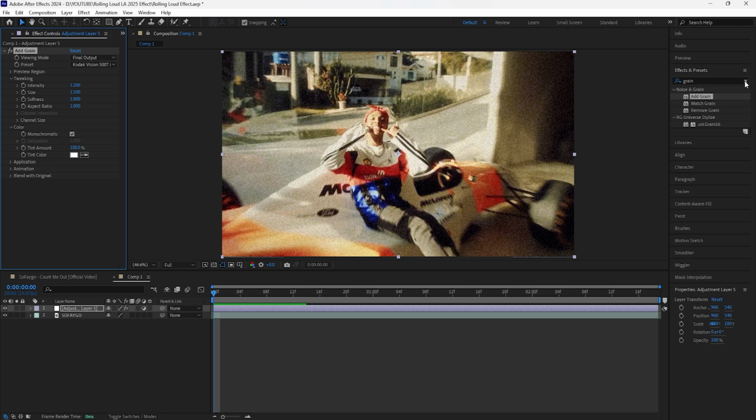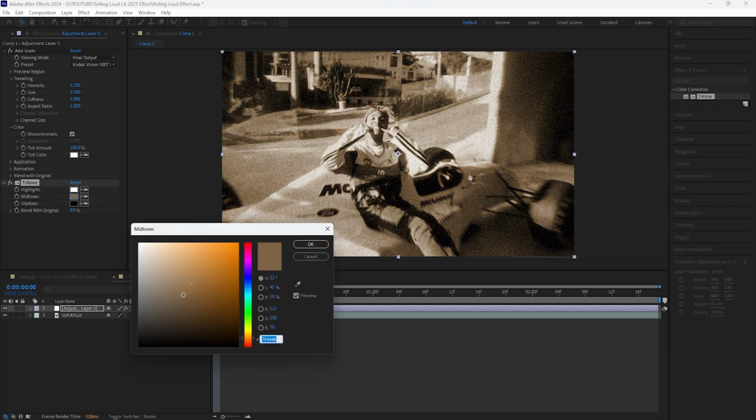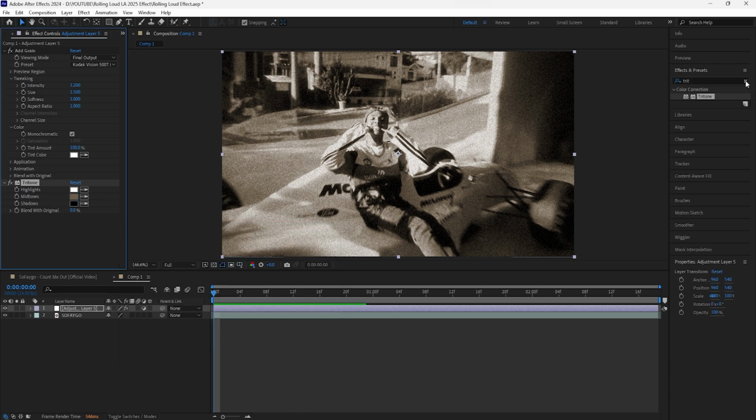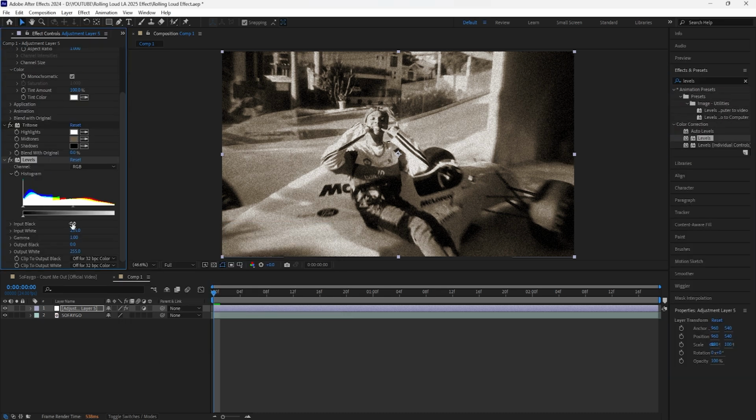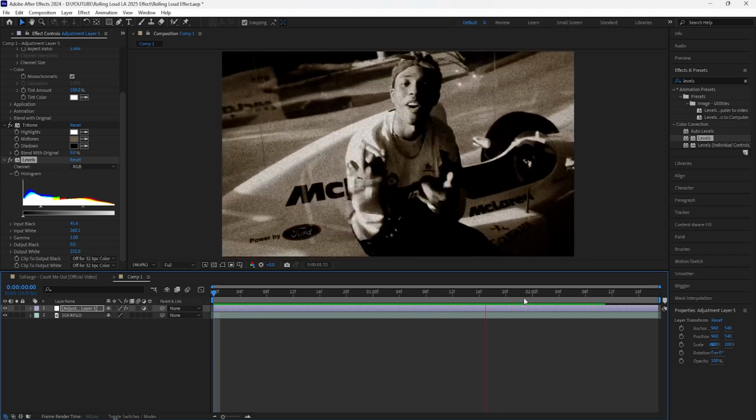For the next effect, we're going to add a tritone. The tritone midtones is already that brown color that we're looking for, just like the Rolling Loud posters. So in our case, we're going to go for more of a darker brown like that. And then for the final effect, we're going to add a levels. Increase the input black to, I would say, like 45.4, and then increase the input white just by a little, 260. And this really all just depends on your footage, but we really want to bring out the shadows and then decrease the highlights. And just like that, we already have the effect on our footage.